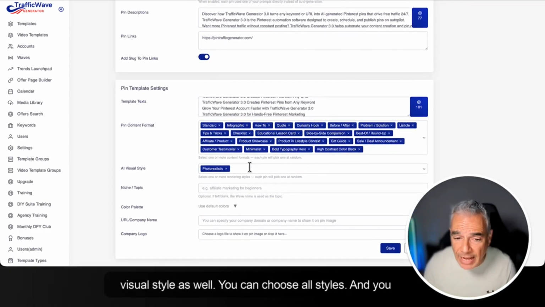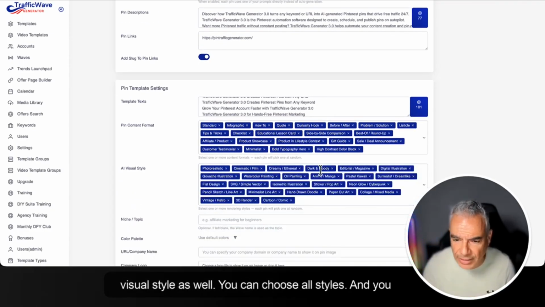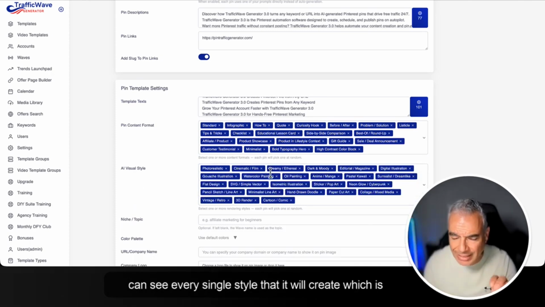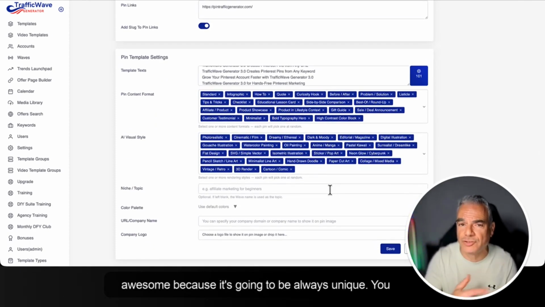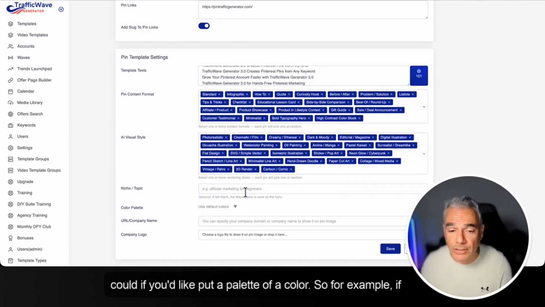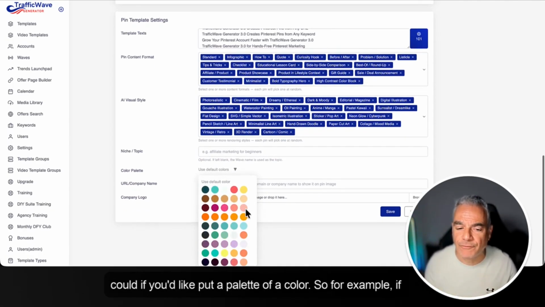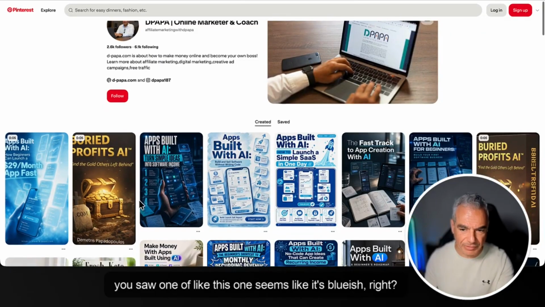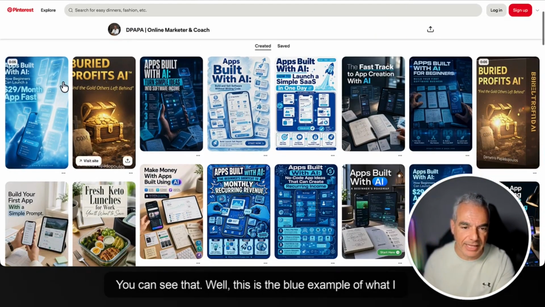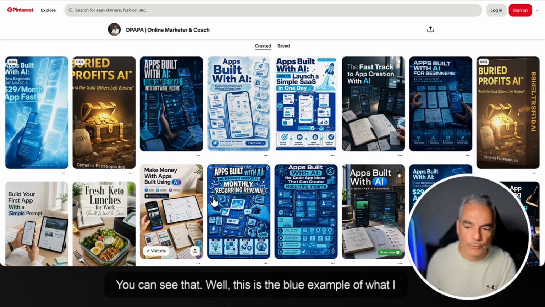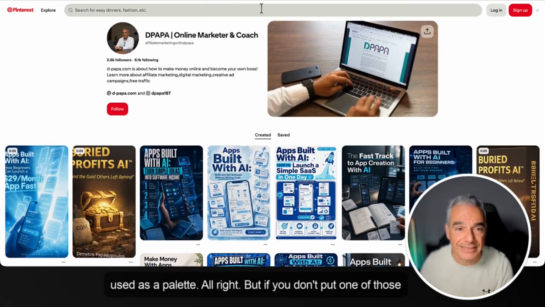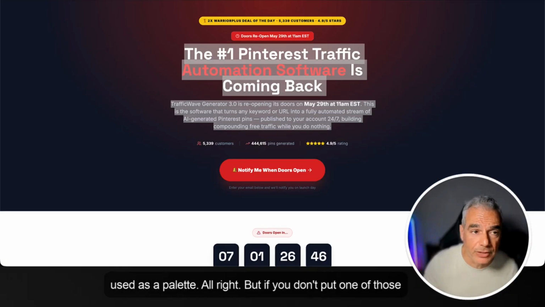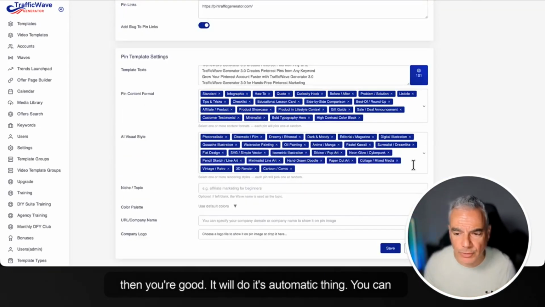And then you have AI visual style as well. You can choose all styles and you can see every single style that it will create, which is awesome because it's always going to be unique. If you'd like, you can put a palette of a color. For example, this one seems like it's bluish, right? This is the blue example of what I used as a palette. But if you don't put one of those, then you're good. It'll do its automatic thing.